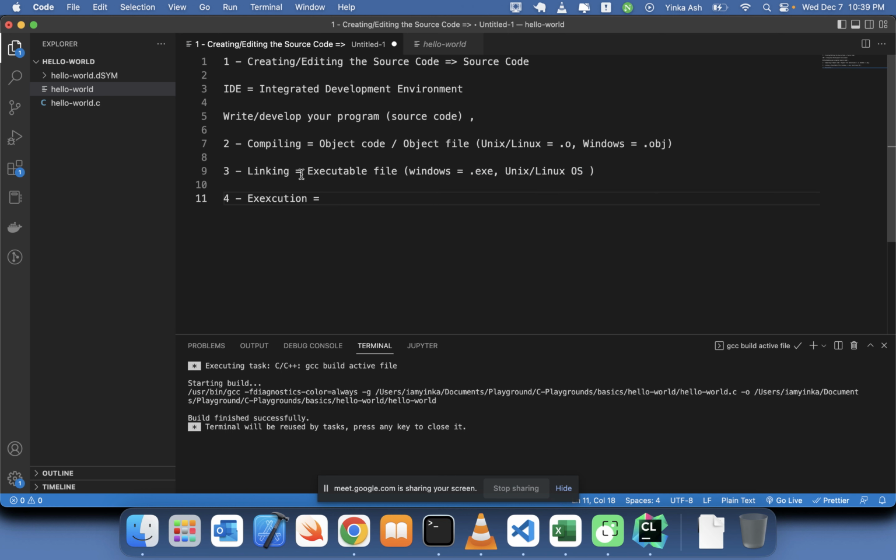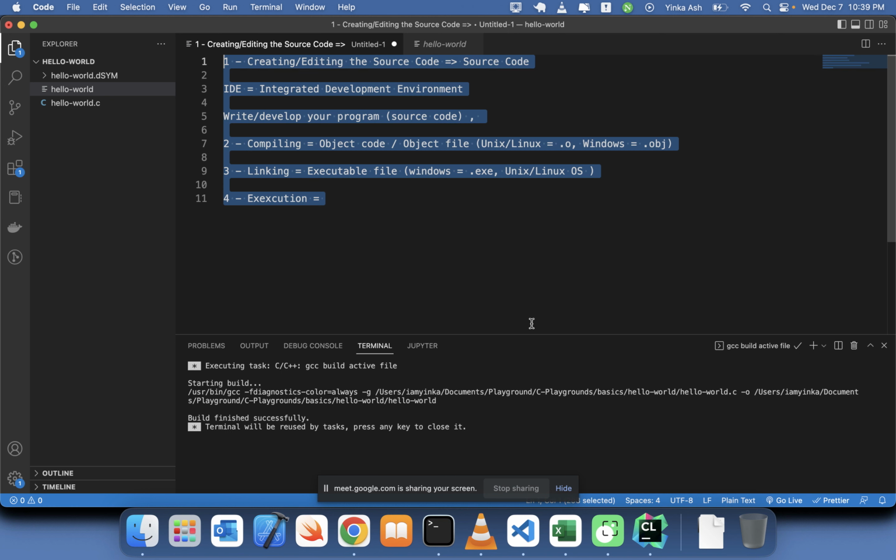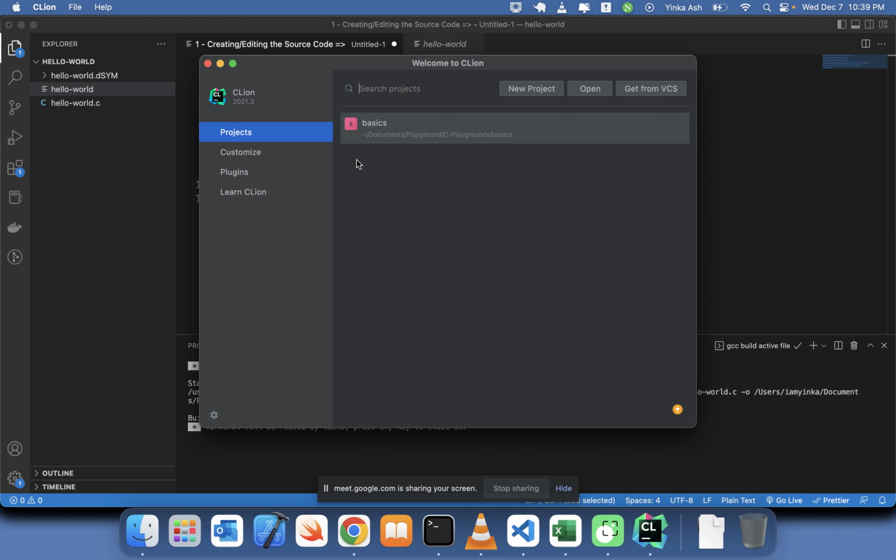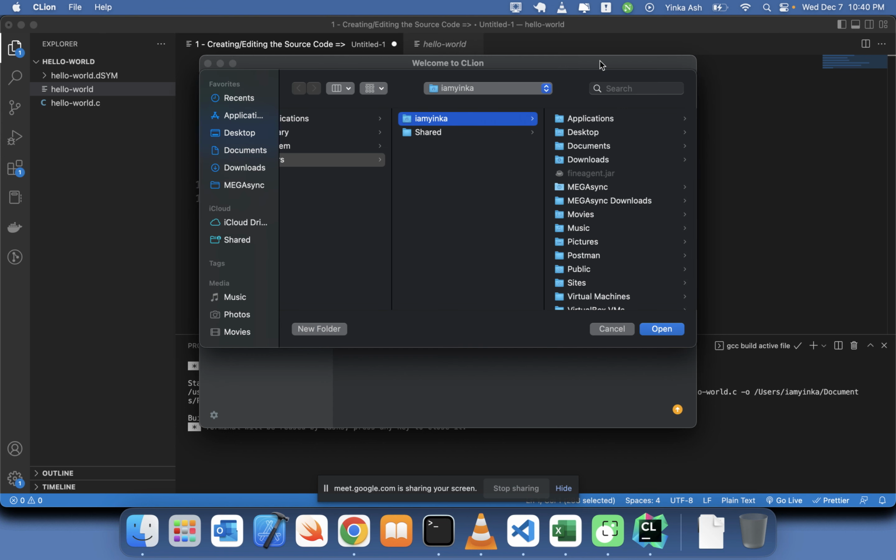But that is for those people who are using a text editor like VS Code, or an IDE like CLion, which you can also use. Let me open it. I'll close this and delete most of those things there, and let's see.